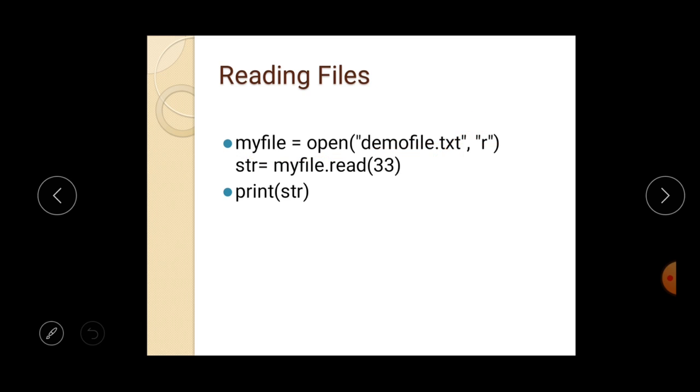The file is opened in the reading mode, and the address of the file will be stored in myfile. Means myfile will work as the file handler, and in the whole program when you use the term myfile, it means you are addressing the demo file.txt.